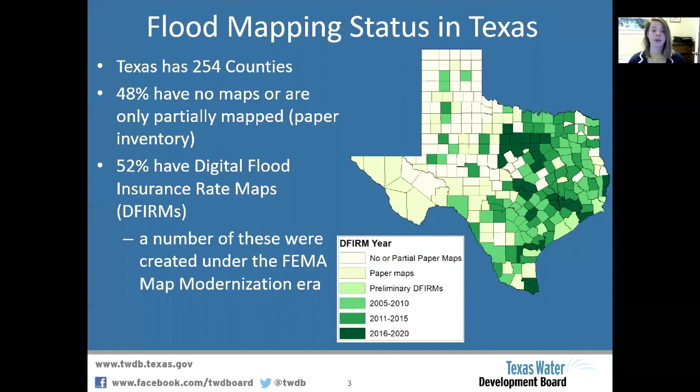However, a number of these were created under the FEMA map modernization era. If you're not familiar with that, it was from 2003 to 2008, and it improved the nation's flood maps and provided 92% of the nation's population with these digital flood insurance rate maps, which was a needed change. Again, those paper maps are kind of hard to access for the public and also difficult to use.